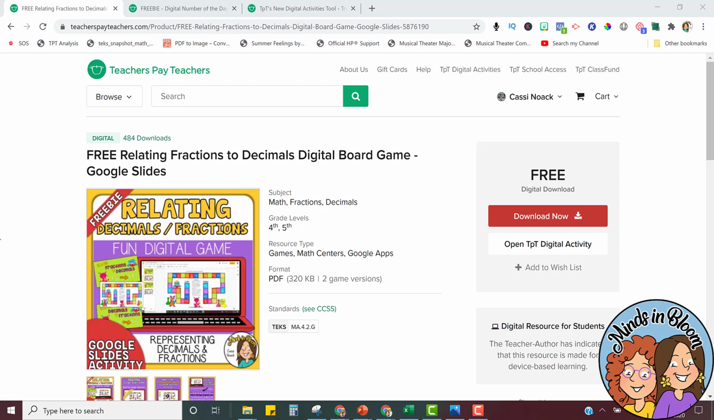With more and more digital activities on TpT, it can get a little bit confusing about how you access all of those digital activities. So I'm going to show you the three main ways that TpT sellers provide their digital resources and how you can access them.